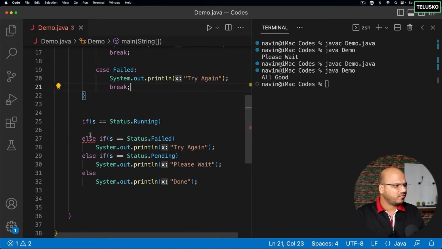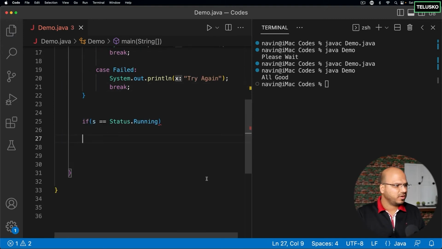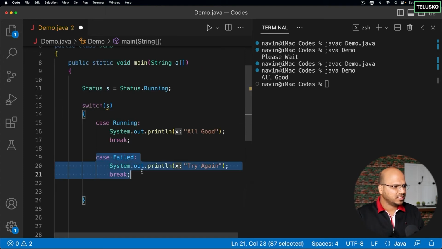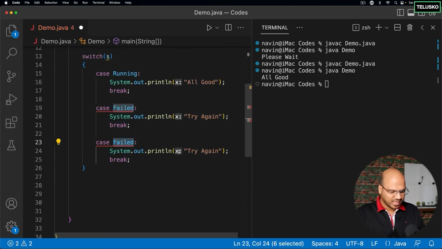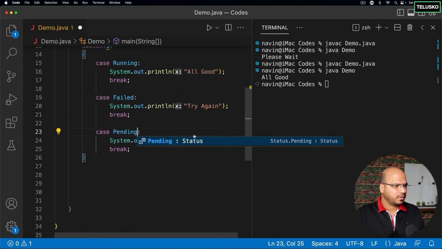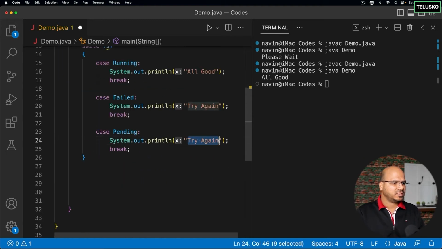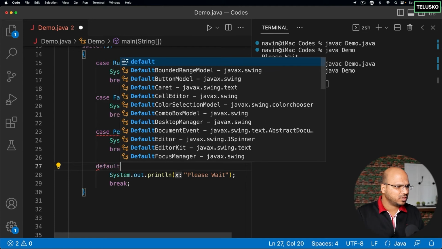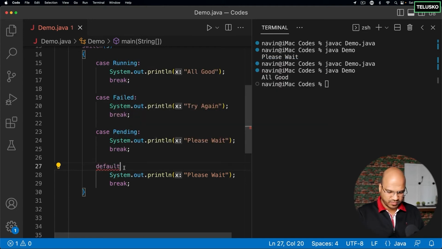What else? We have two more. In fact, let me just delete the entire if part. I'm so lazy, I can just reuse this. So the next status is what? Pending. In pending I can say please wait. And then the last one is success. In fact, for success, instead of even writing the case, we can say default. And here we have to give a colon and say done.